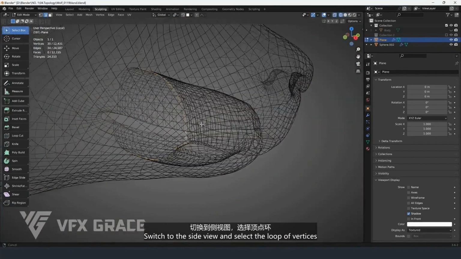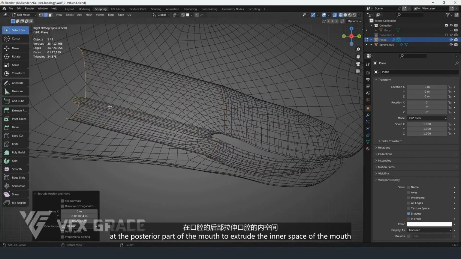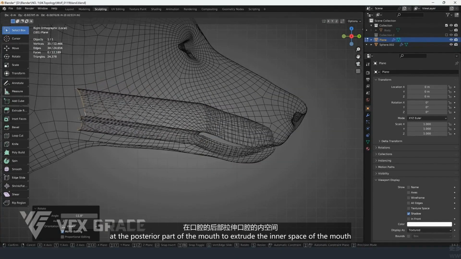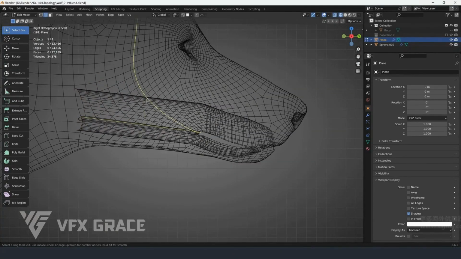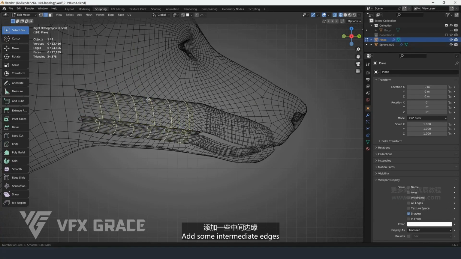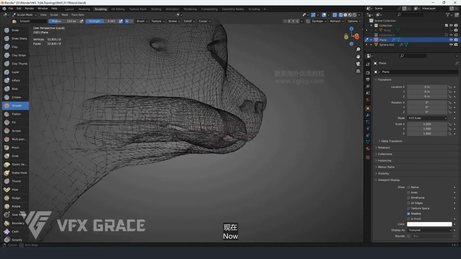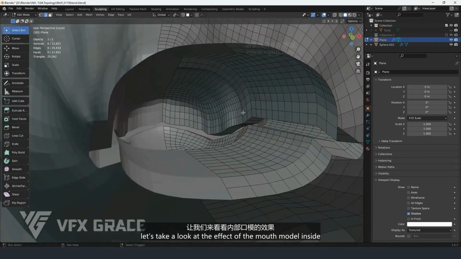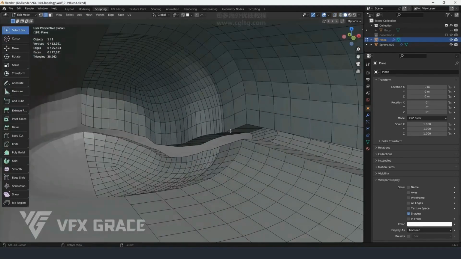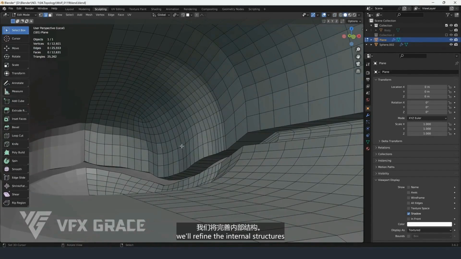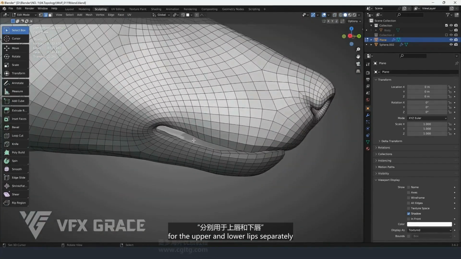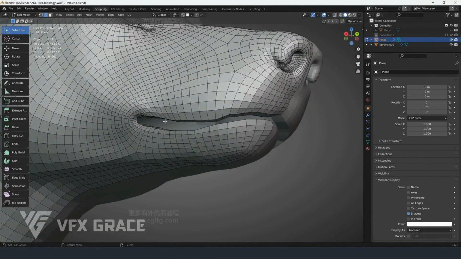Switch to the side view and select the loop of vertices at the posterior part of the mouth to extrude the inner space of the mouth. Add some intermediate edges. Now, let's take a look at the effect of the mouth model inside. Next, we'll refine the internal structures for the upper and lower lips separately.